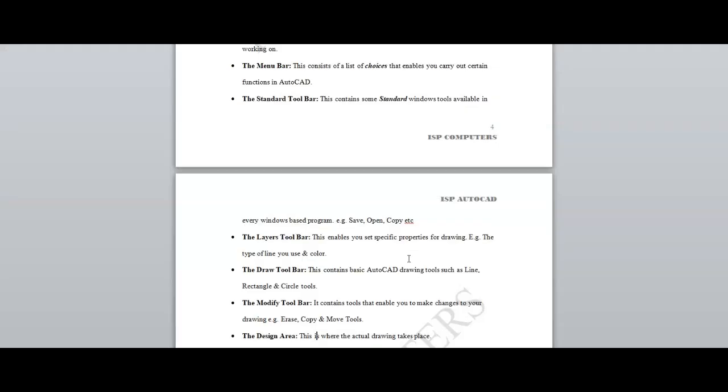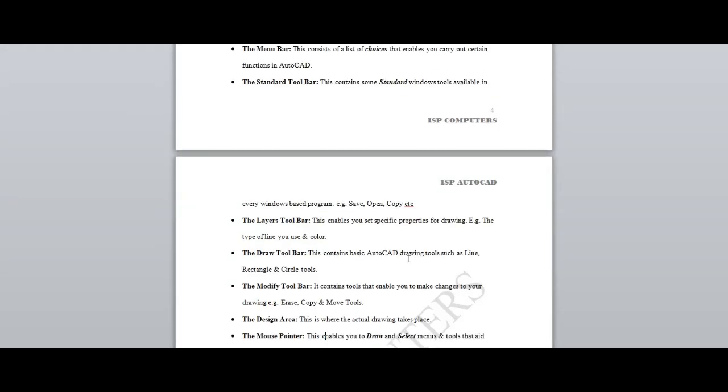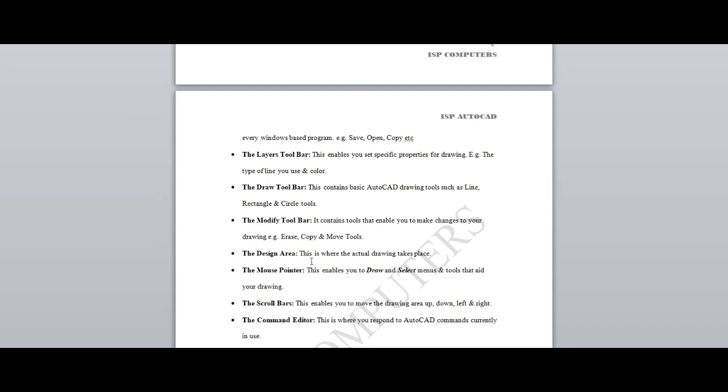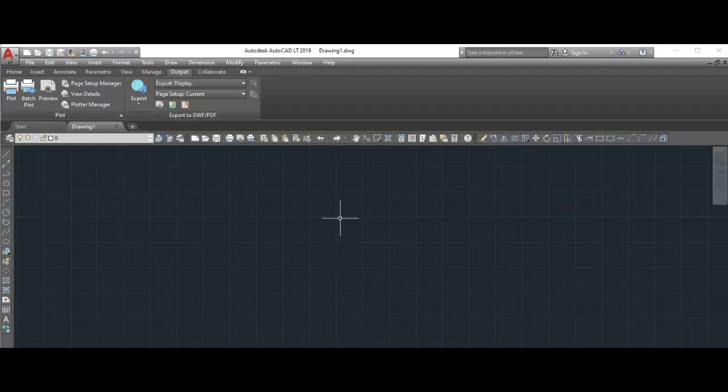Then you come back to the text. We have the design area. Design area is actually where you do your design. So let's come back to AutoCAD. This area is our design area where we're going to do all our drawings. Then let's come back to our text documents.